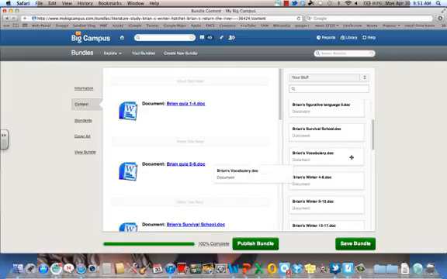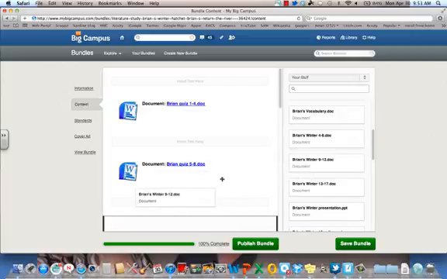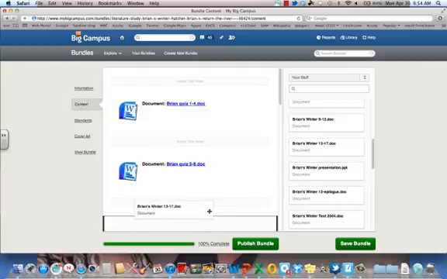Let's scroll down here. This is a short writing assignment covering chapters 4 through 8. This is another short writing assignment covering chapters 9 through 12. This is another one covering the end of the book. This is a PowerPoint presentation. So once again, I'm just simply grabbing from the right, dragging over to the middle, and dropping it in.